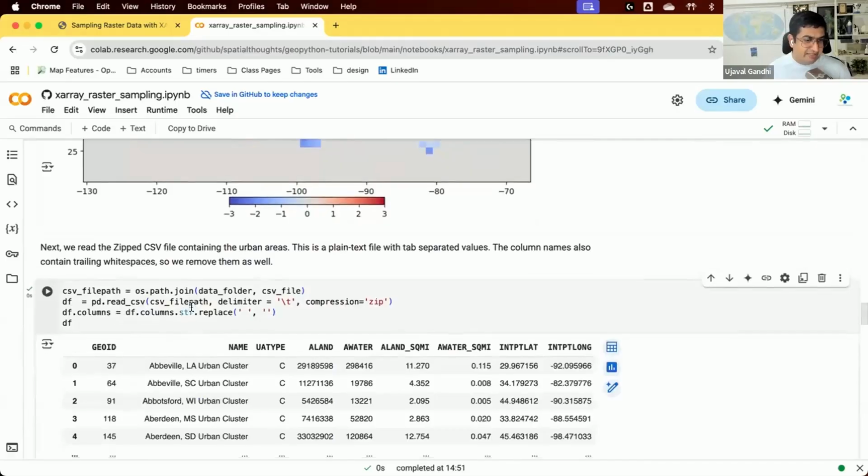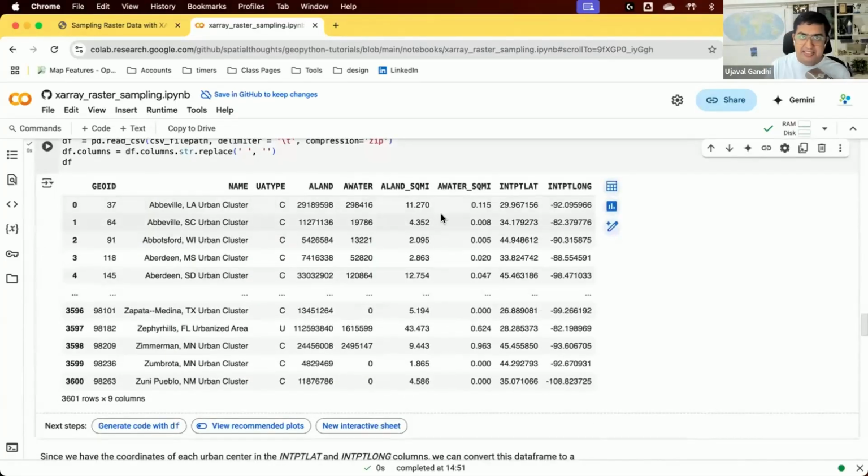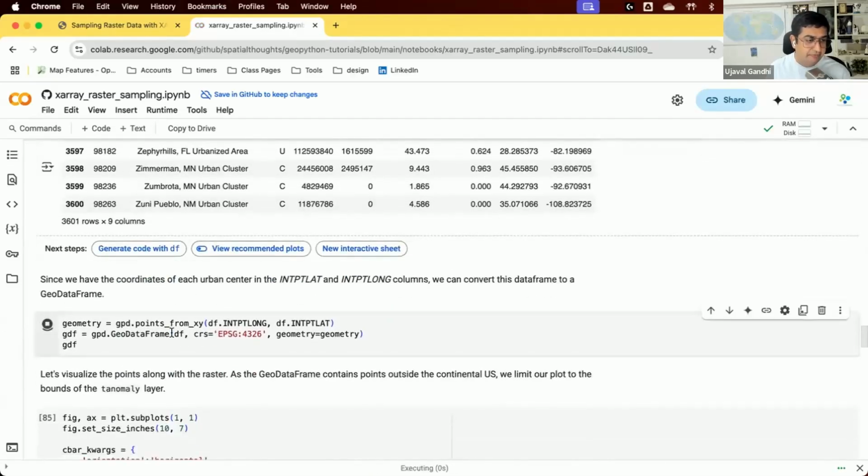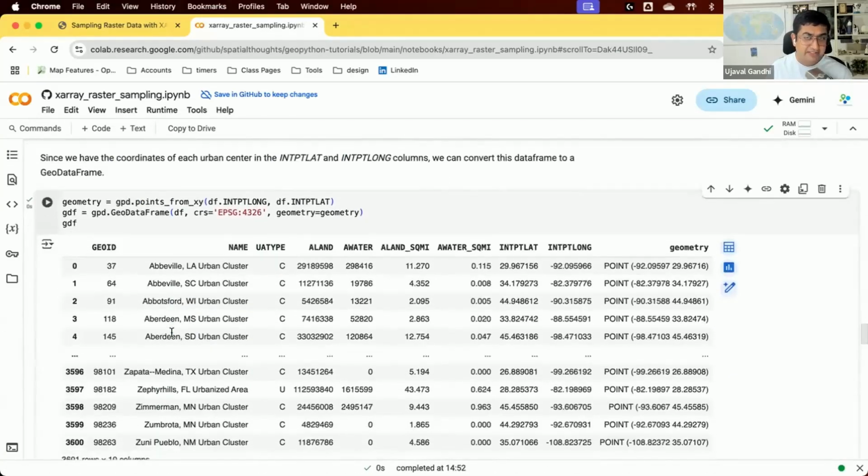We read the CSV file. This is the CSV file that we have. You can see this is just a regular table. It's not spatial data yet, but we have these latitude and longitude values. So we can turn this into a GeoDataFrame saying that this one is the latitude column, this one is the longitude column, and then we specify a CRS. So now we have turned this into a GeoDataFrame where you can see we get this geometry column, which represents the point geometry of that particular city.